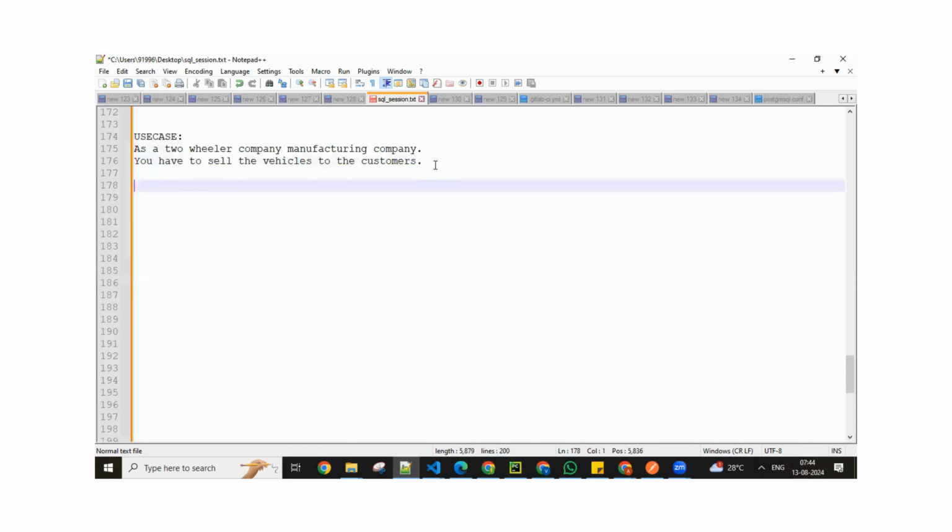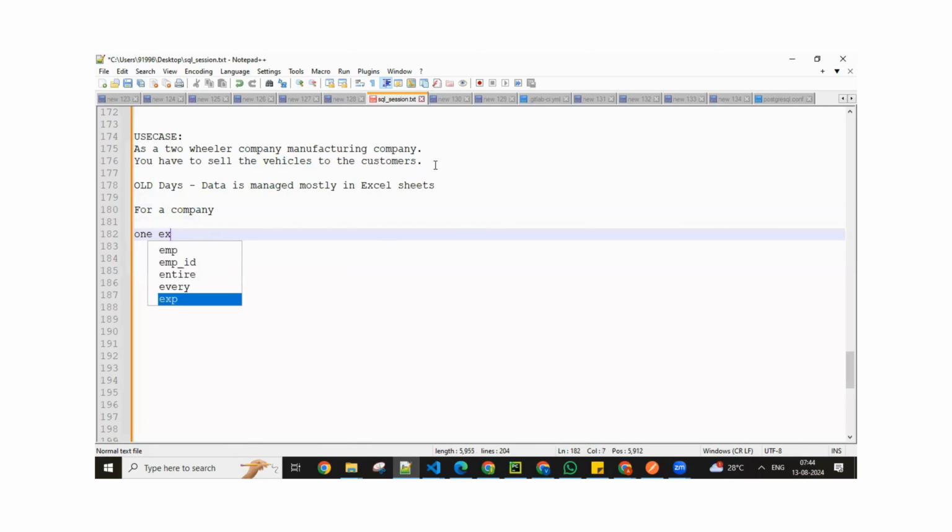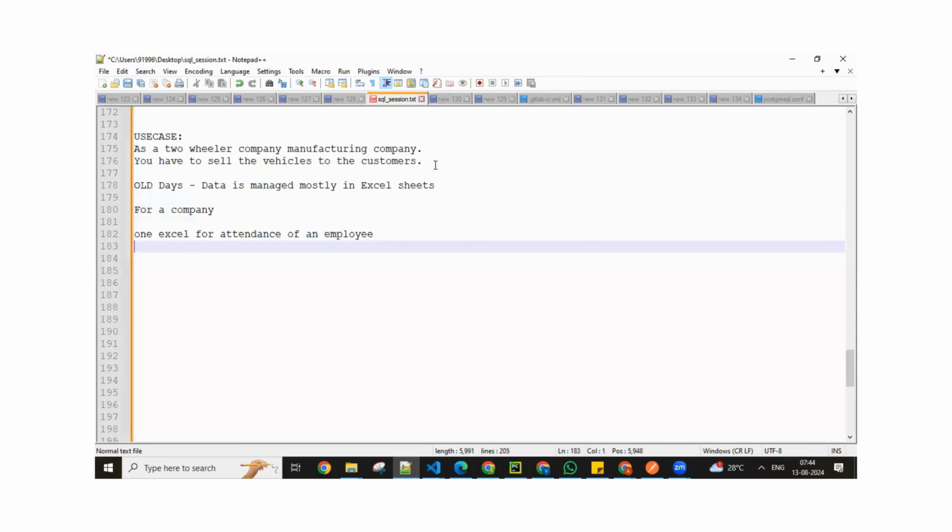For example, in the old days, data was managed mostly in Excel sheets, right? Imagine a company: what do they have? One Excel for the attendance of an employee, and another Excel for customer data, for data management.